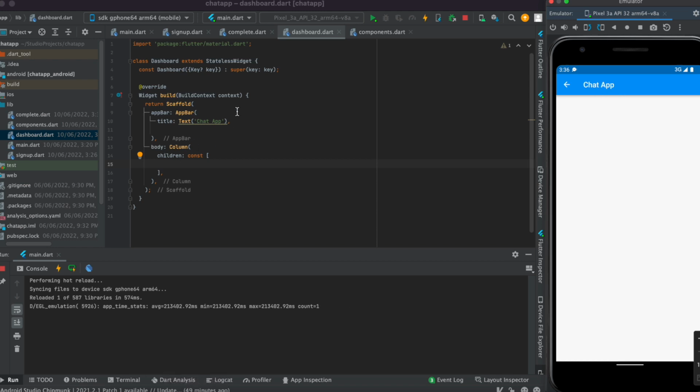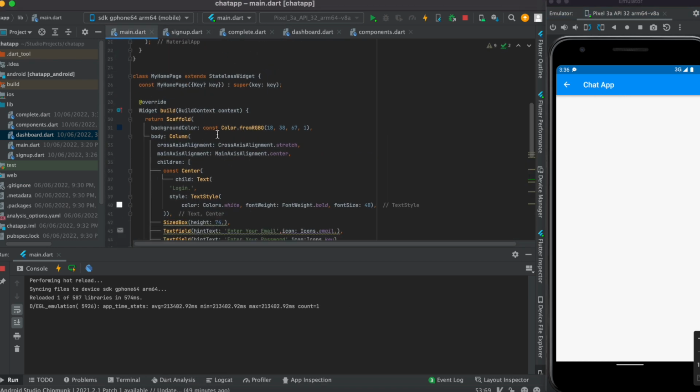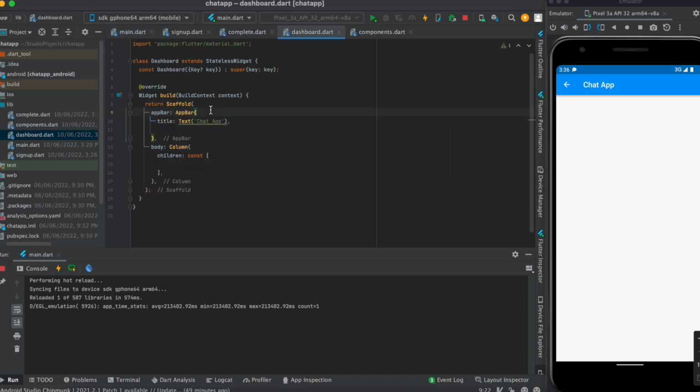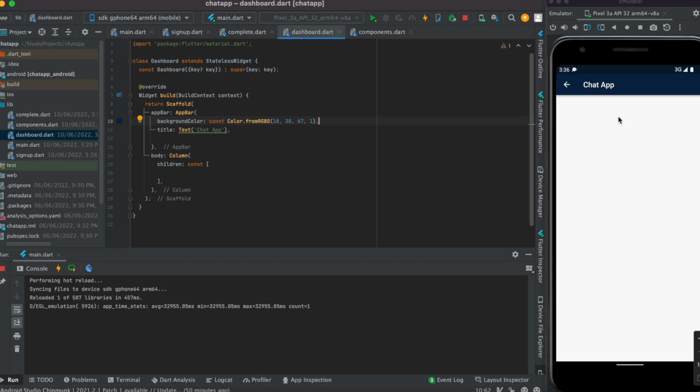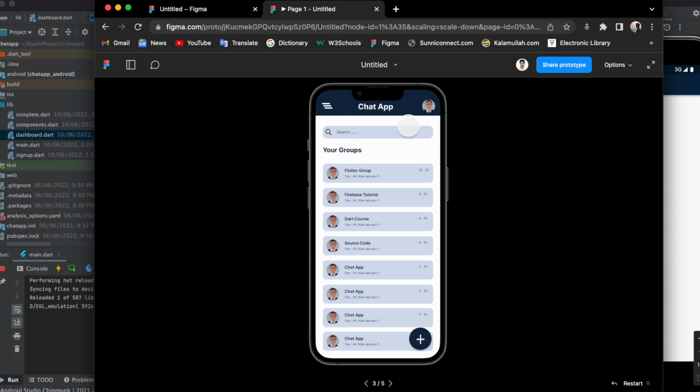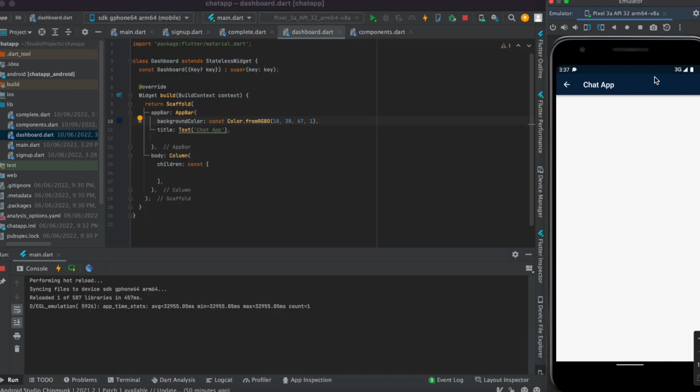So go to main dot dart and copy this color code. Again go to dashboard and change this above color. Right here, background color equals to this one. Save it. Now it is same as that, and some of the things are different because that UI is shown in the iOS simulator, but this is our Android.